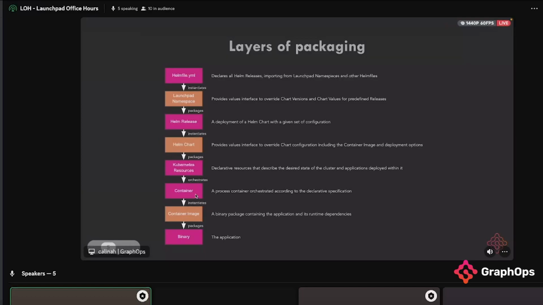A container that instantiates a container image, and the container image is usually what refers to the binary of your application. And thank you, Chris, for creating this, because it does help to explain the whole process. Hopefully this helps people, and if it does, we will make sure to add it into our docs.